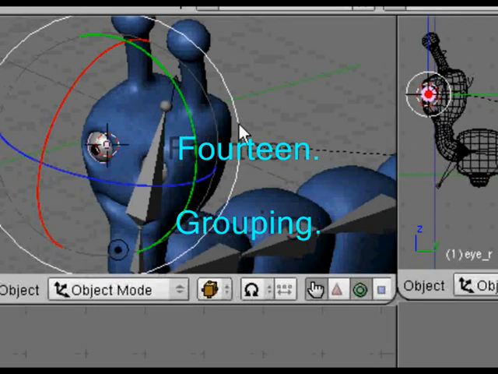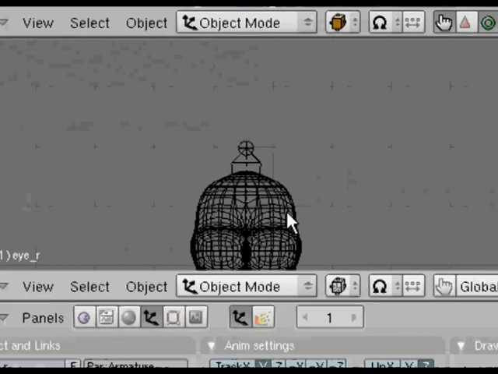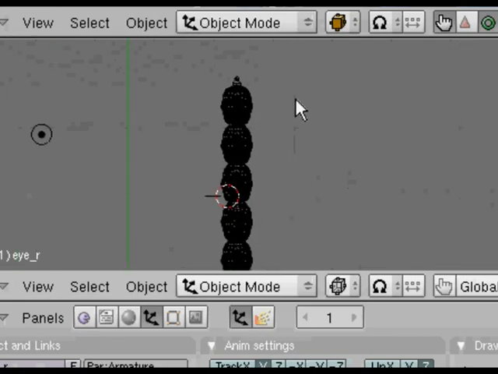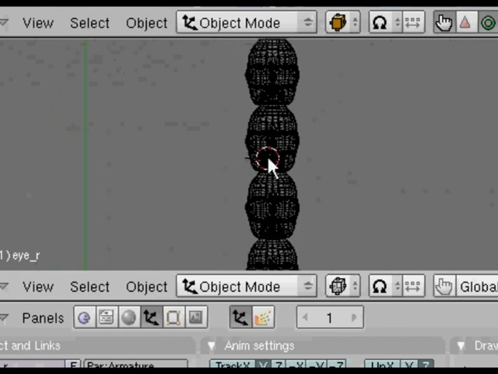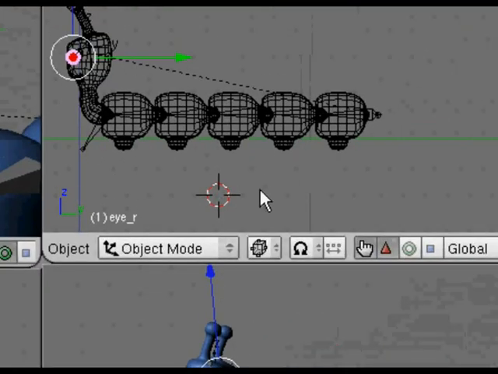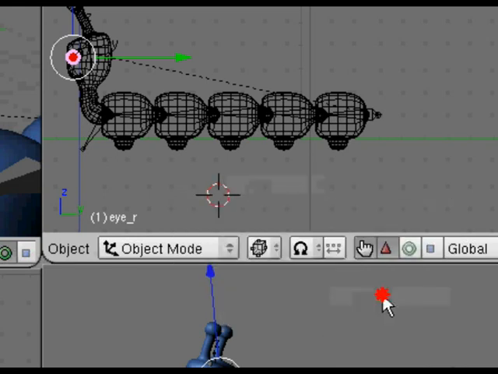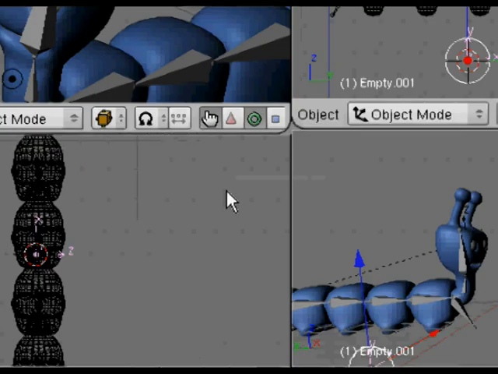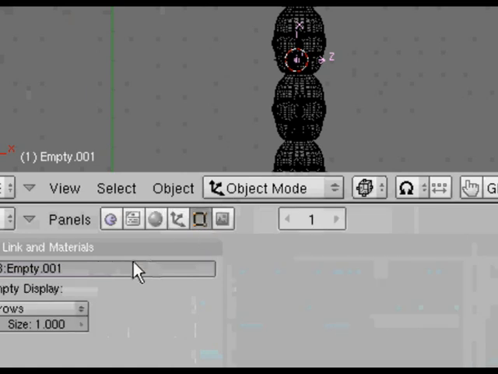Now, grouping is a convenient way of managing all the items associated with one object. In this case, our caterpillar, because obviously our whole caterpillar consists of an armature, the main mesh, and the eyes. So it would be convenient to parent the armature to an empty, which has the advantage that everything that you do with the empty happens to everything else that's parented to it. You'll see what we mean.